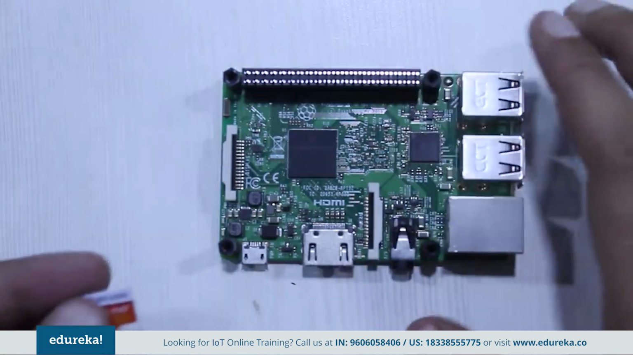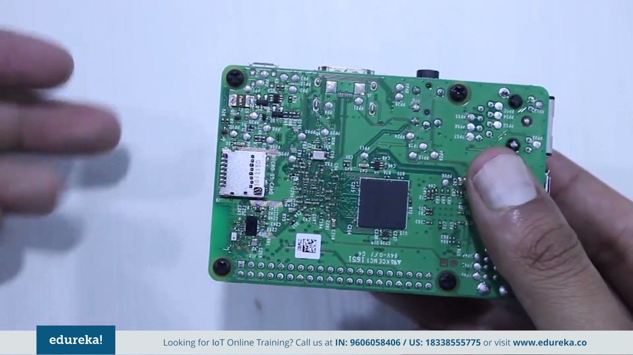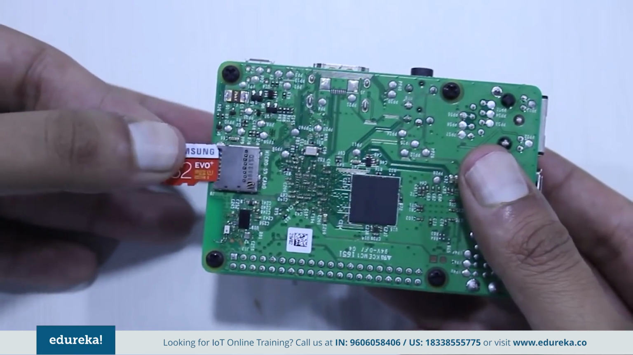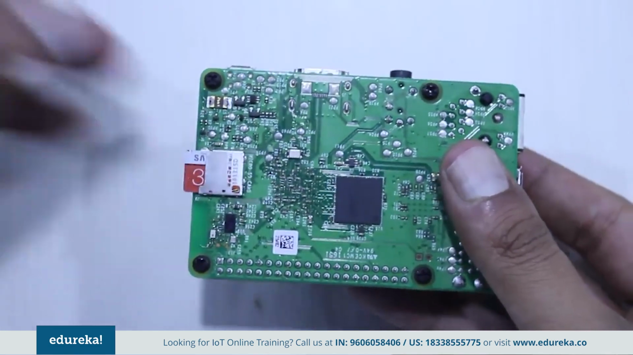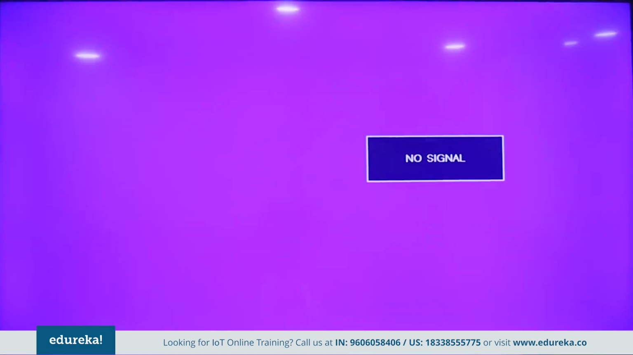So this is my Raspberry Pi, and if you flip it over, this is the slot where you have to insert the memory card. Now we've copied the NOOBS folder into this memory card. Let me just insert this and let's begin the installation process. Let's begin installing this memory card onto my Raspberry Pi and start with the setup. So let me just turn on my Raspberry Pi.